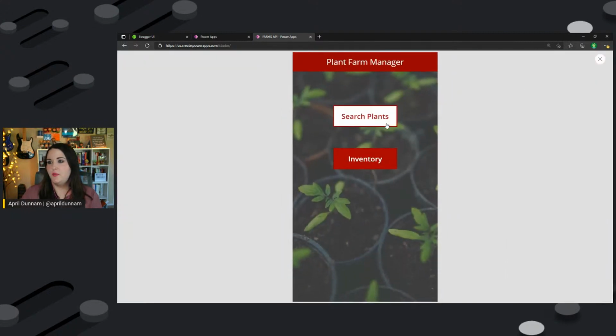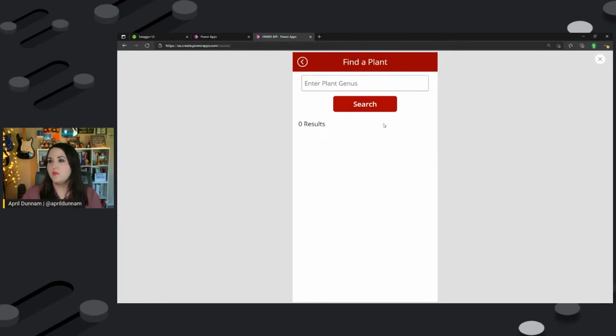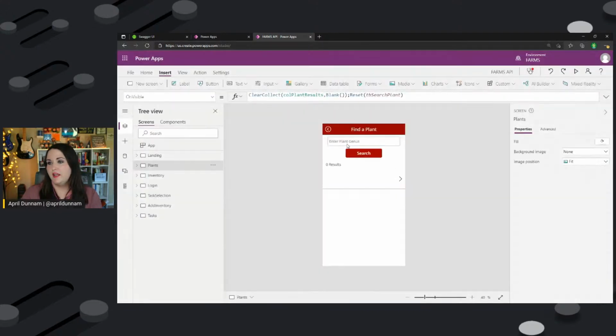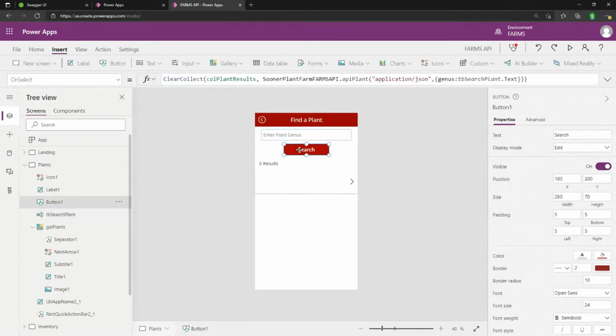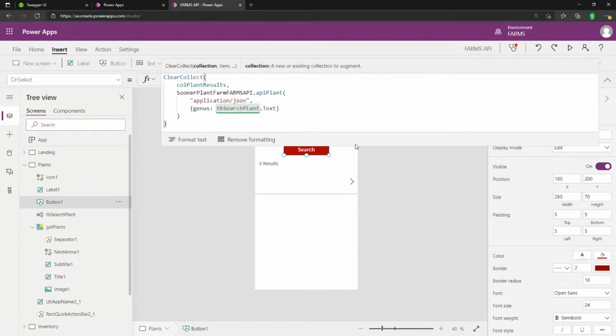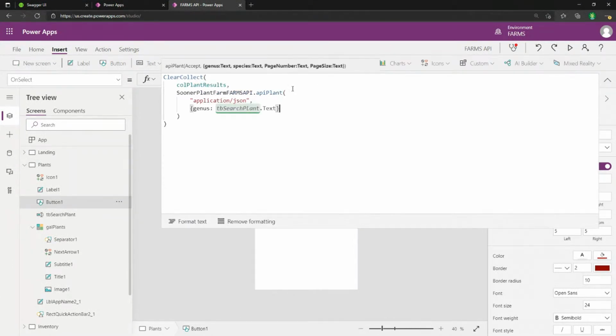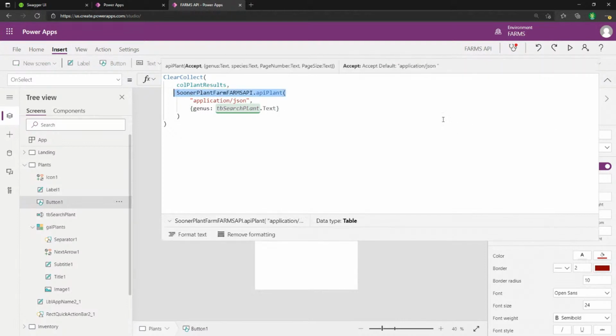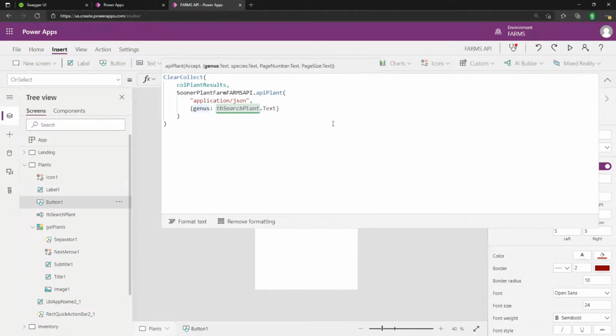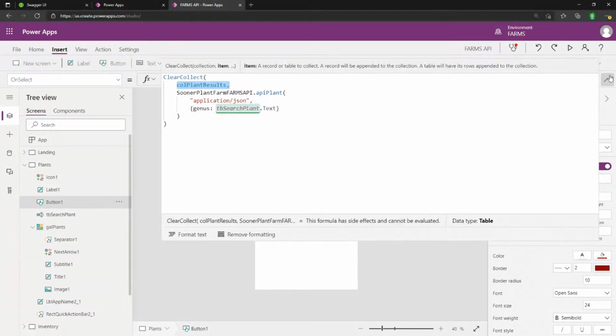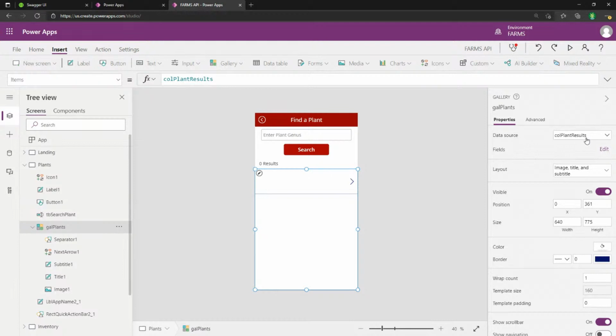So if I wanted to, say, be able to search different plants, I can go to my Find a Plant screen, and I'll have just a text box where I can type in something to search. And on my search button, I'm going to use a local collection with Power Apps, and I'm going to call my API plant method. I'm going to pass it in what I want to search for, which is the genus type of whatever I have in my text box there on the screen. And that's going to add all of my results that I return there in a local collection. And I have this gallery bound to that local collection, so it will display the results.